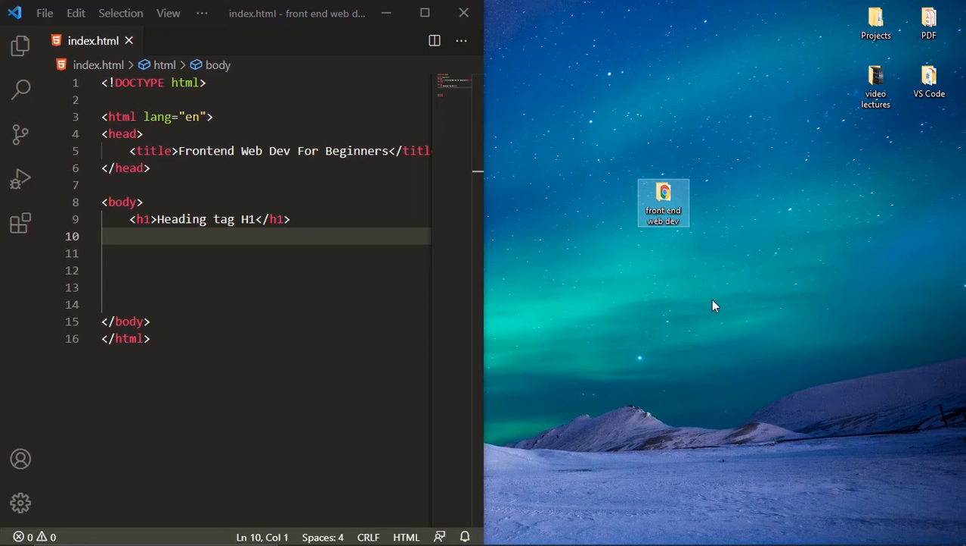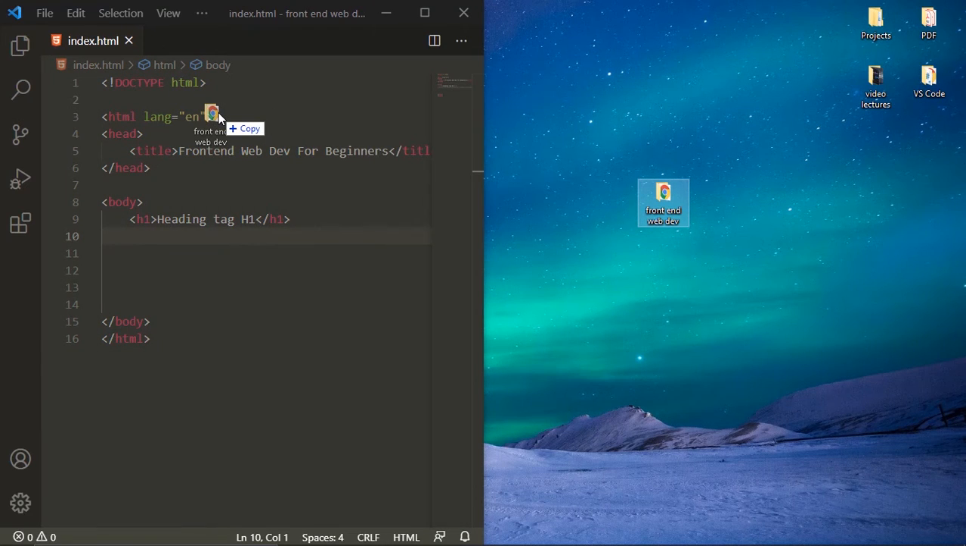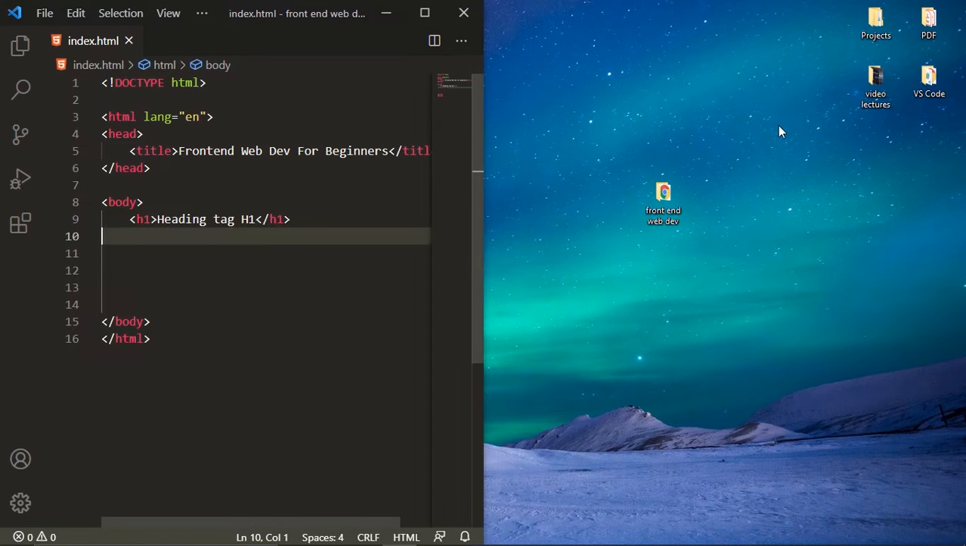Make sure that your folder is open in Visual Studio Code, and if it is not open, you can simply drag and drop it into Visual Studio Code. There are multiple tags in HTML, and the heading tag is one of them. There are 6 heading tags in HTML, and they are h1 to h6. And friends, first of all, let's open this file in the browser so that we can see changes in our HTML code.